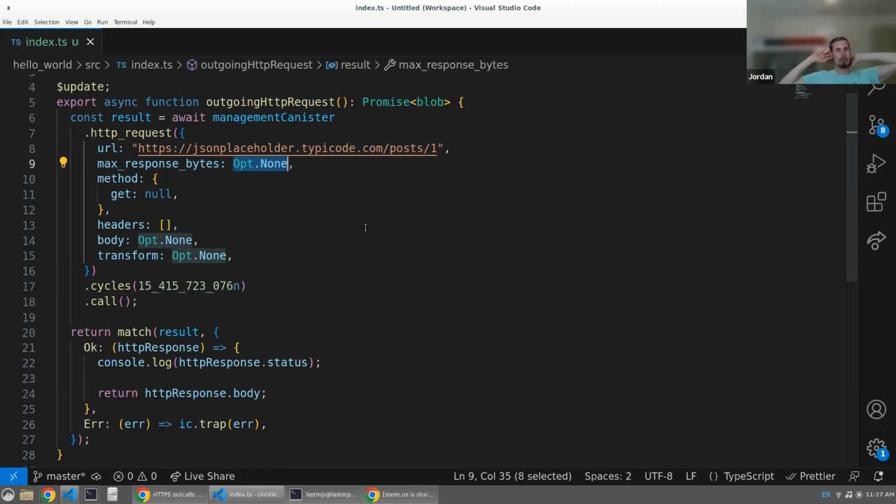So 2 million bytes, I believe, times whatever the cost is per byte for that piece. So that could be very, very, very expensive. So this is the most expensive that you could get. So you want to figure out, well, okay, how big is this response actually going to be?